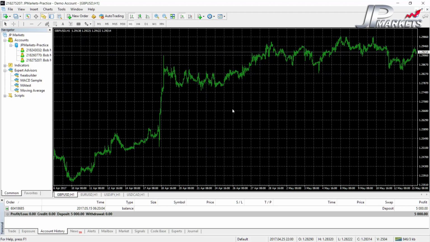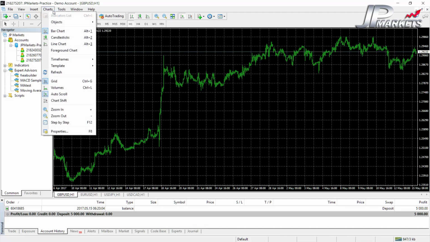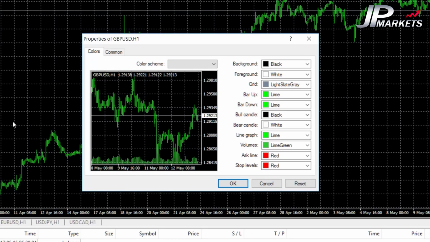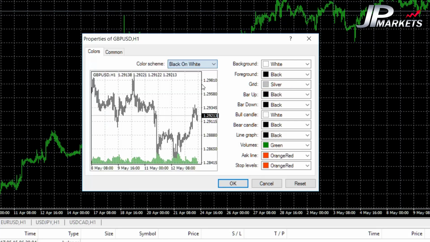The first thing we're going to do is load up a chart and make it full screen like I have here. Then go on over to your charts button at the top and select properties. This will load up the properties of the chart. Now we can either go through and edit each and every single color individually, or I can choose a scheme that is already quite close to how I like to have it. So we're going to go to color scheme, click the drop down and select black on white.